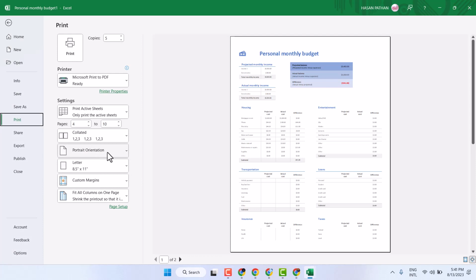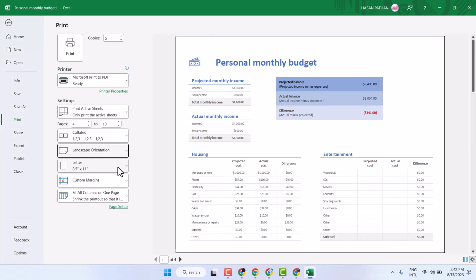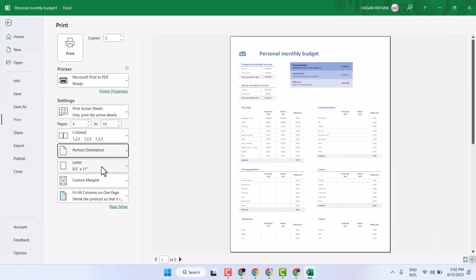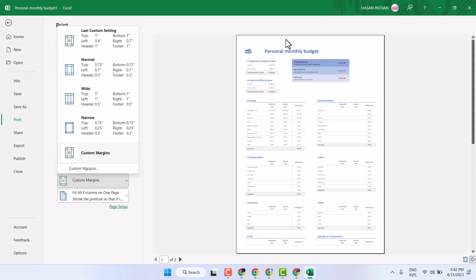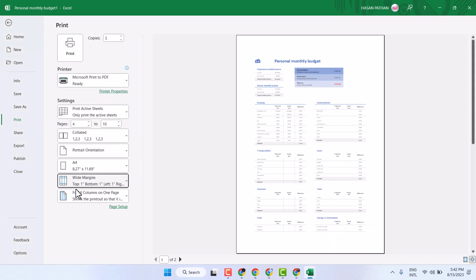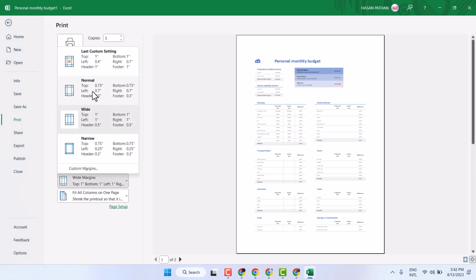Print orientation like portrait or landscape. See the changes from here in this preview. You can set paper size like A4. Set margins like wide or normal.